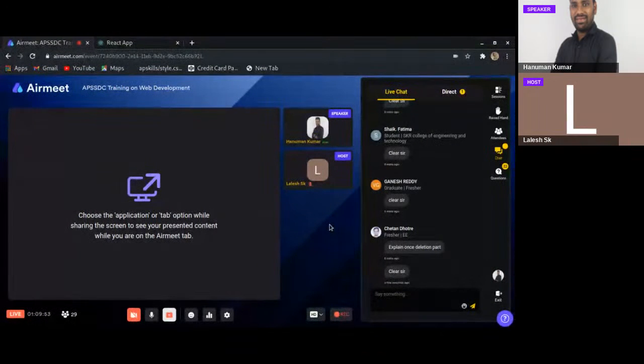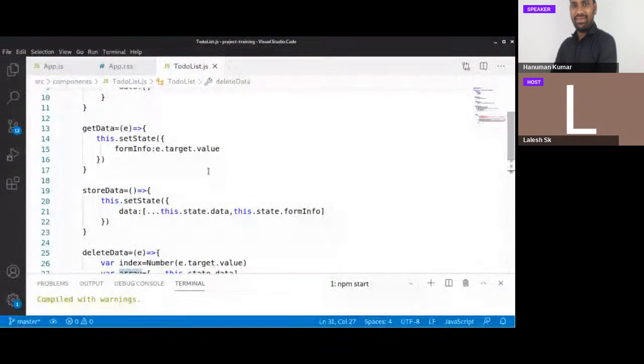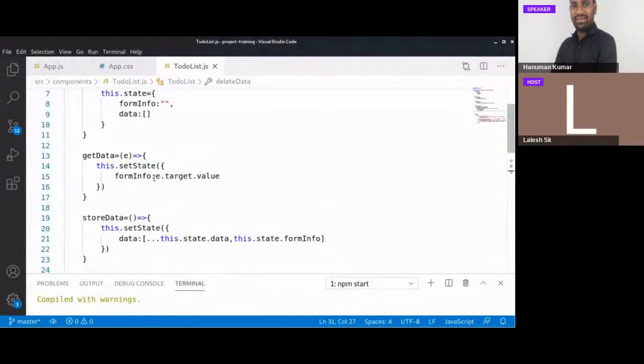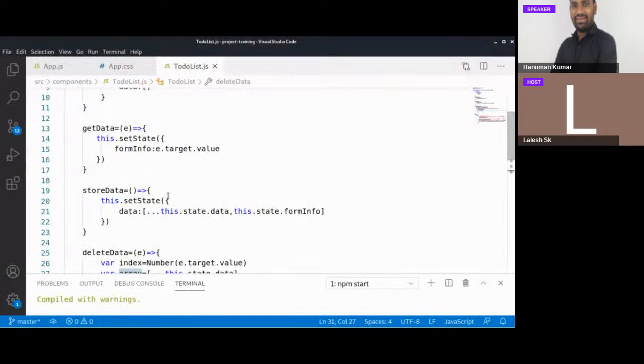So if you want to store the objects also, that is also very, very important for storing. So what we have to do is create an object, something like this, form info, and this is the data, right? So we are using form info and data. And here we are storing the form info, store data. When we click on the plus symbol, we are going to store that information.